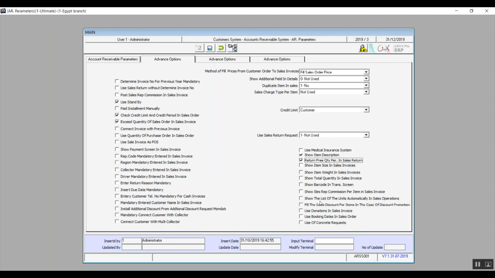Show the list of units automatically in sales operations. Once we're working on a sales transaction, Onyx will automatically show you the measurement unit per item without you having to select it. Fill the sales discount for items in the case of discount promotion. If we activate this variable, and we have an ongoing promotion, then we can add a discount on top of the promotion.